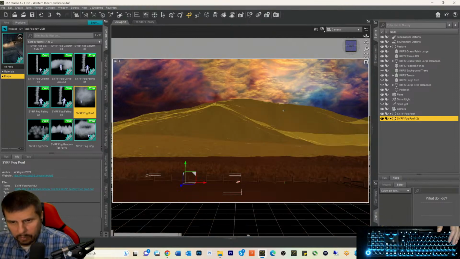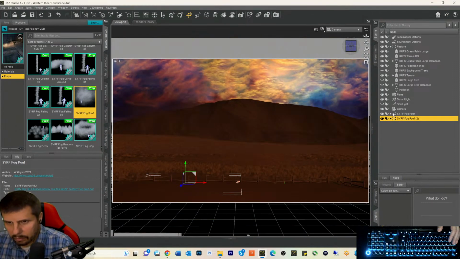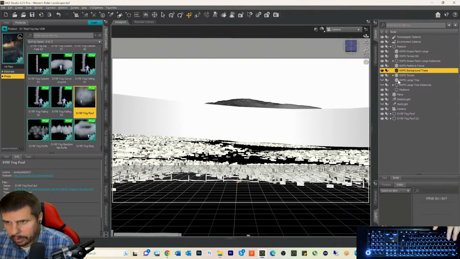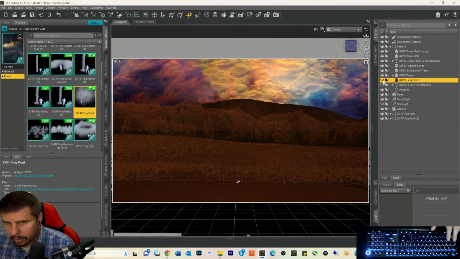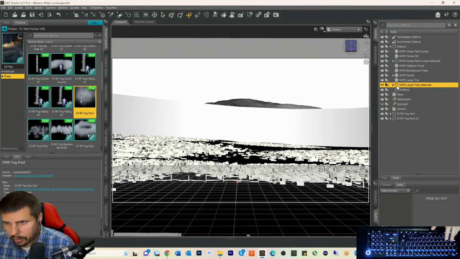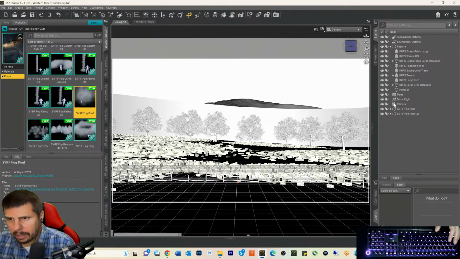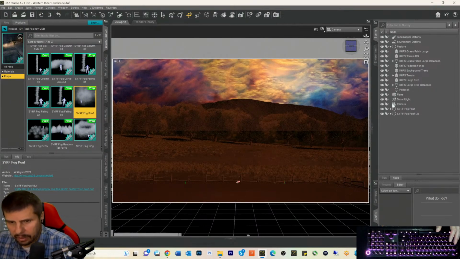It's letting me move that stuff like nothing, but I've turned off all this other stuff. Let's turn back on our background trees, the large trees. Let's try and export this stuff. Okay, I don't think I need this spotlight because I have a distant light. So we're going to try and export this stuff now.